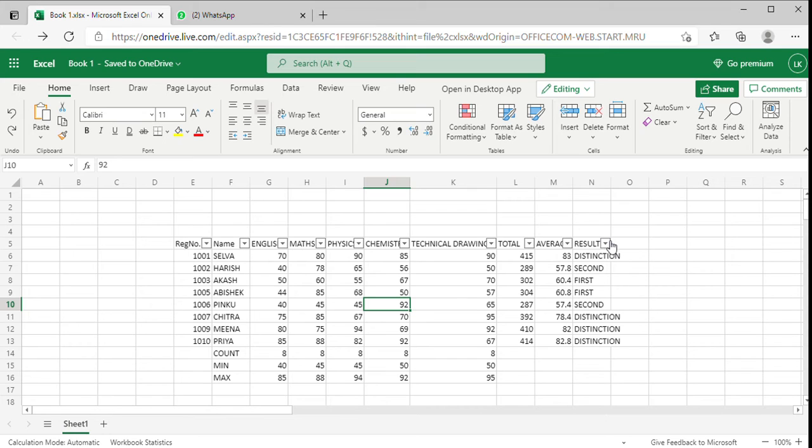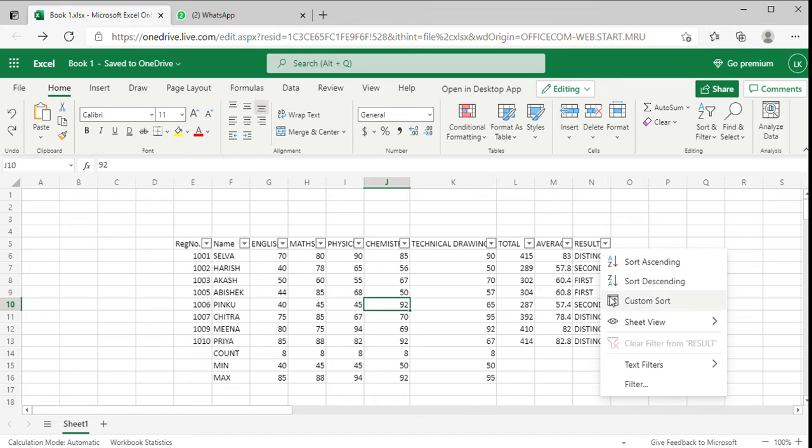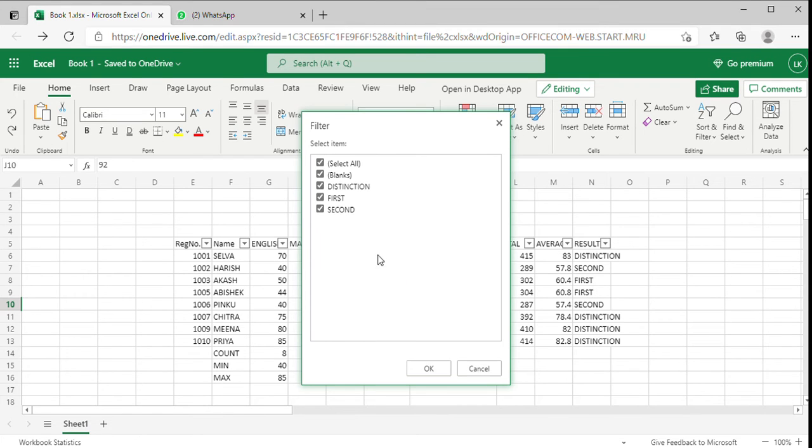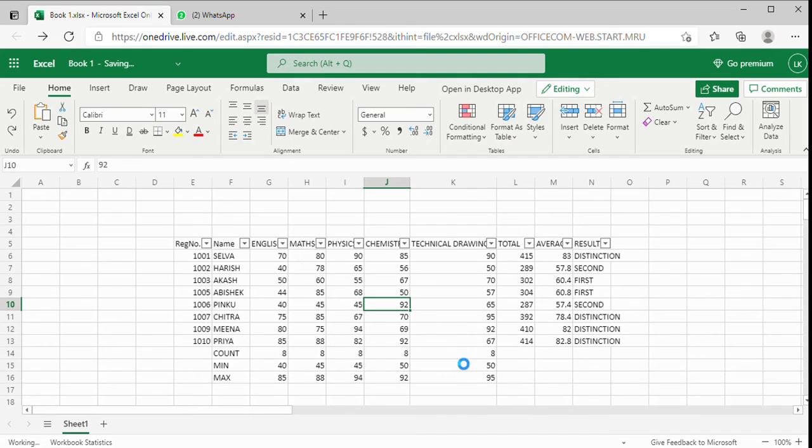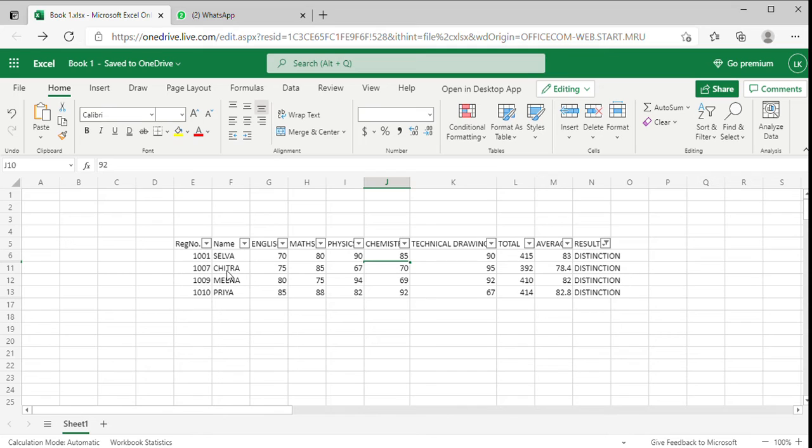And see here, click the downward arrow and go to filter, select only the distinction checkbox, and uncheck all the other first and second checkboxes. Distinction checkbox alone is clicked here, and press OK. Now see here, four of the students got distinction. Selva, Chitra, Meena, and Priya only got distinction in the subjects, and only those are seen here, and all other unwanted data is hidden.